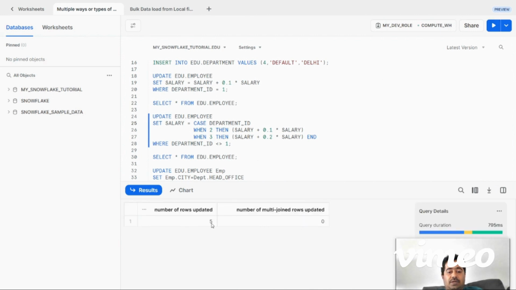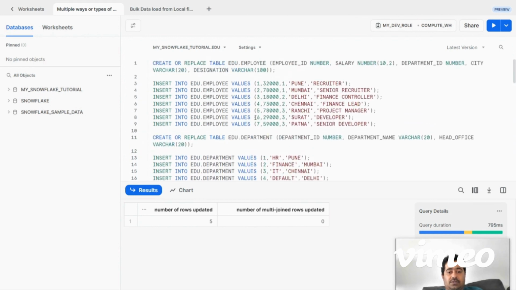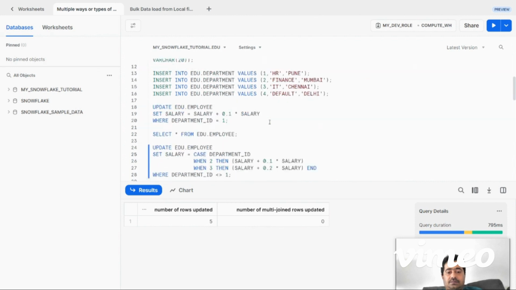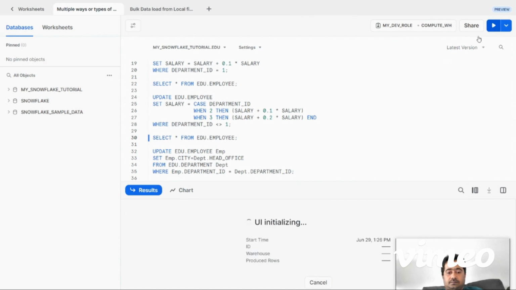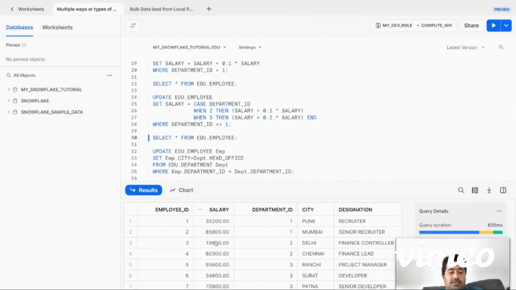Now you can see that only 5 records have been updated by this update statement out of a total of 7 records. This means that the update statement has skipped the first 2 records because for them the department ID is 1. Now let's run a select statement on this table and see whether the salary has really been updated or not for these last 5 records. Yes, the salary has been updated now for these remaining 5 records. So that's about this second update statement.